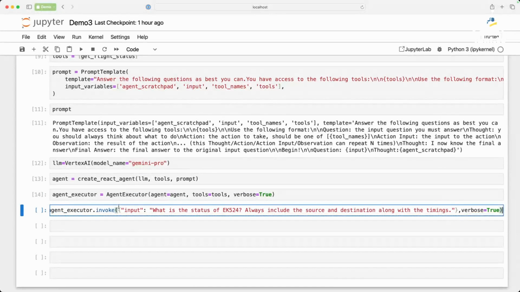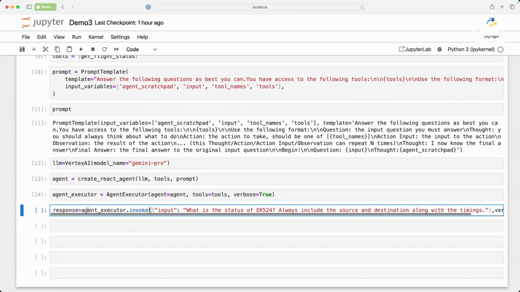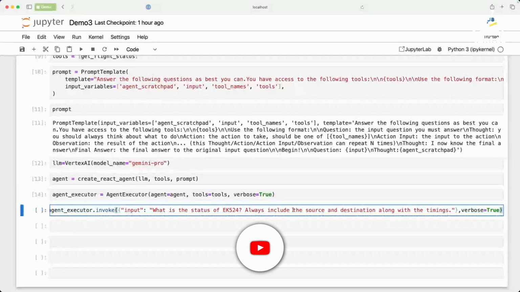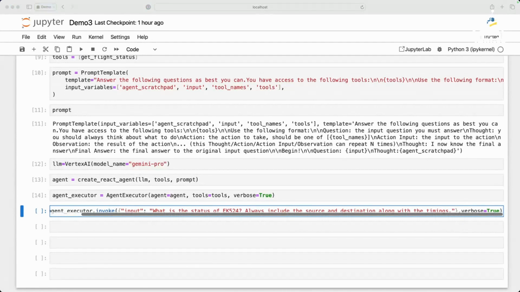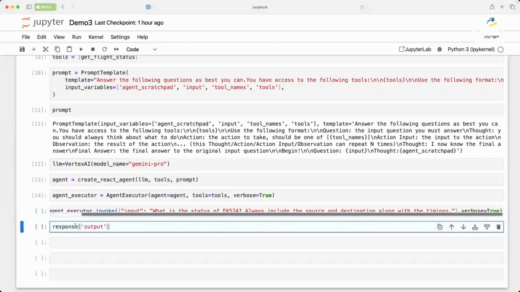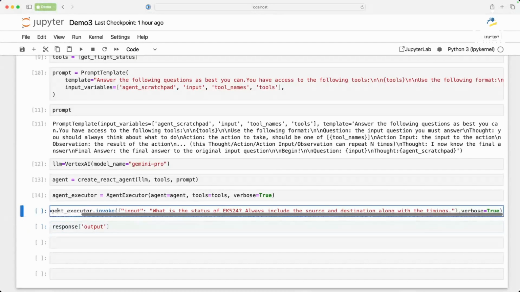So now we are invoking the agent. What is the status of the flight? Always include the source and destination along with the timings. And I'm also enabling verbose is equal to true. So this is going to come back with an output. So we will print the output. But before that, let's go ahead and execute the agent.